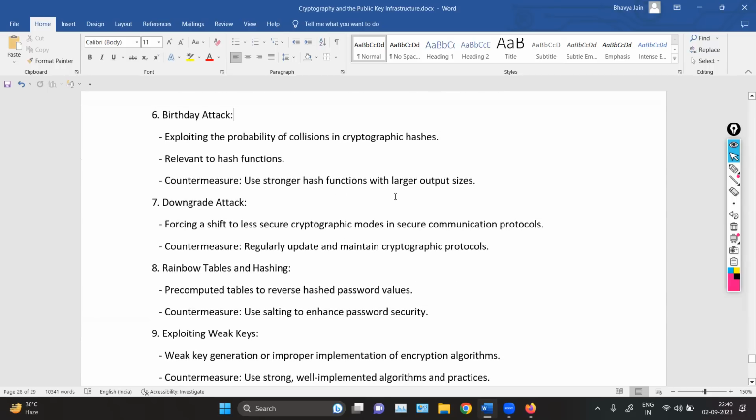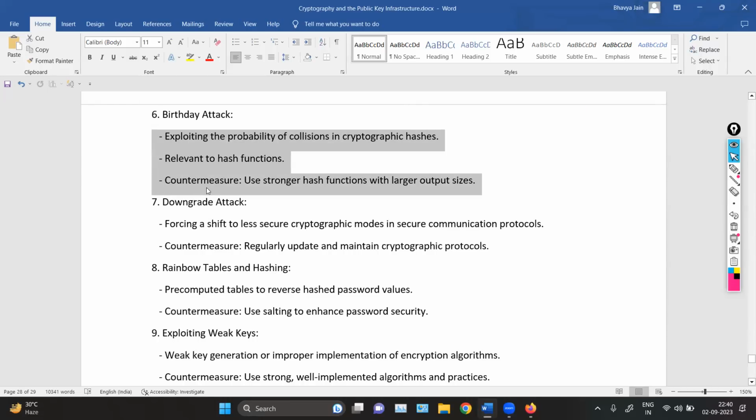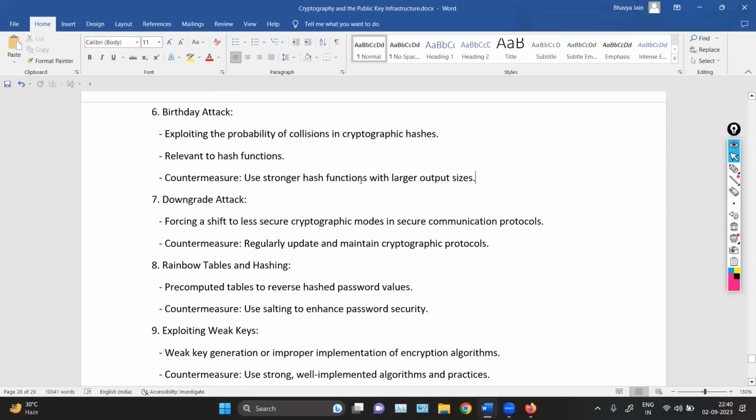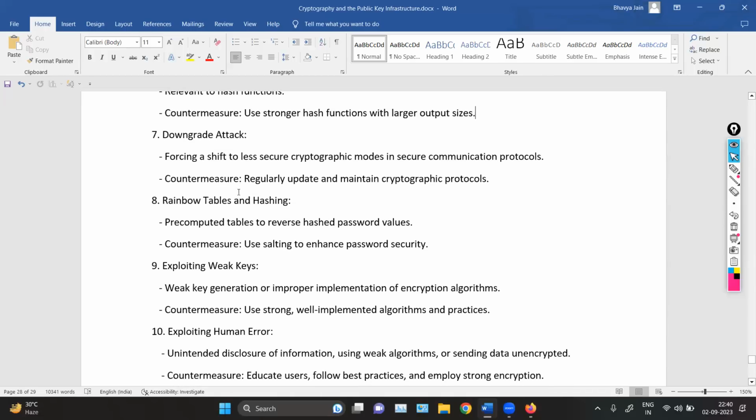Then we have the birthday attack, which is like exploiting the probability of collision in cryptographic hashes. That we have also discussed. Okay, collision and how we can avoid collision using salting. Then we have the downgrade attack, which is like forcing a shift to less secure cryptographic modes in secure communication protocols. Okay, which is like, let's say you are using any outdated SSL version or SSL certificate. That is a kind of downgrade attack.